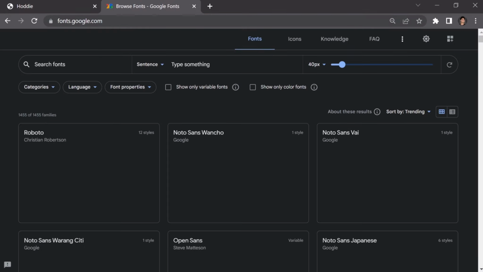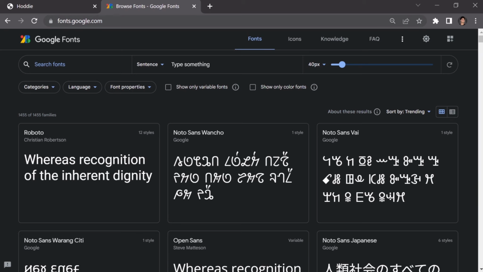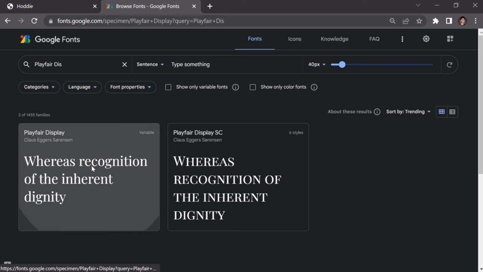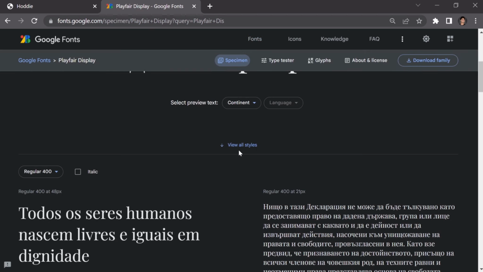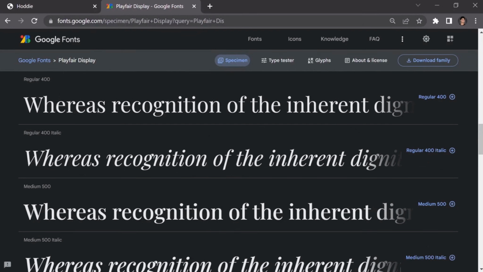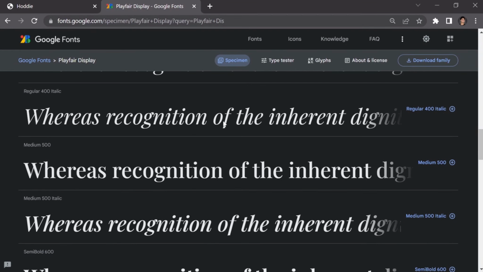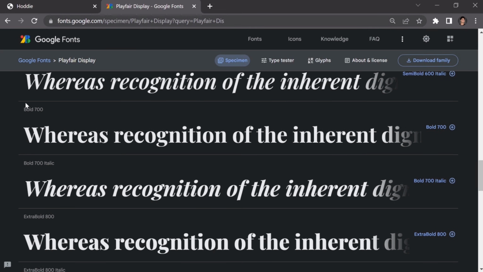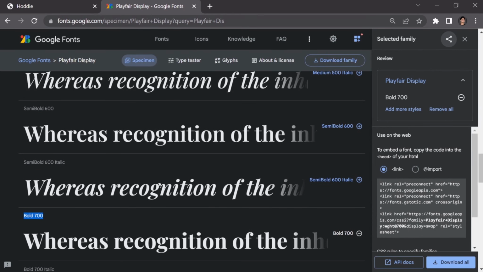fonts.google.com and grab our fonts. For this project we would need 2 fonts. I'm going to write Playfair Display, or Play Fair Display, whatever you want to call that. I'm going to click on this one, and now we need the font weight of that. I'm going to scroll down and click on that 700, not the italic one, but this regular 700. So I'm going to choose that one.